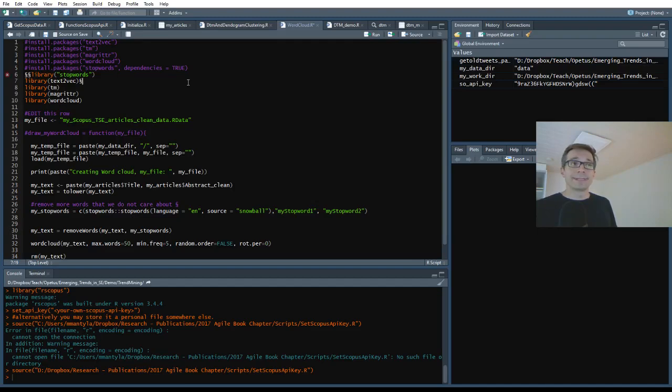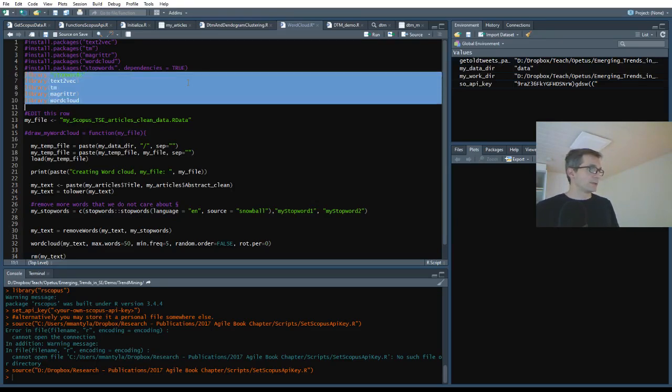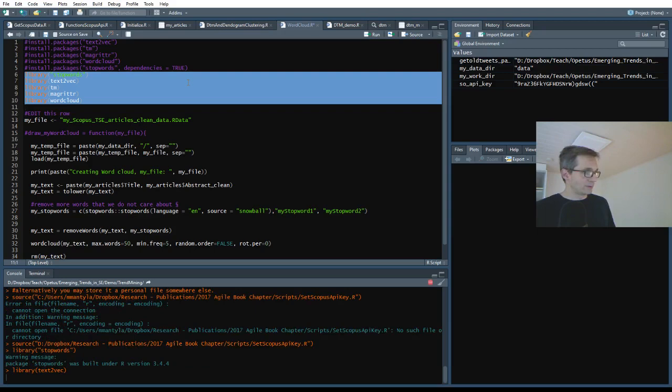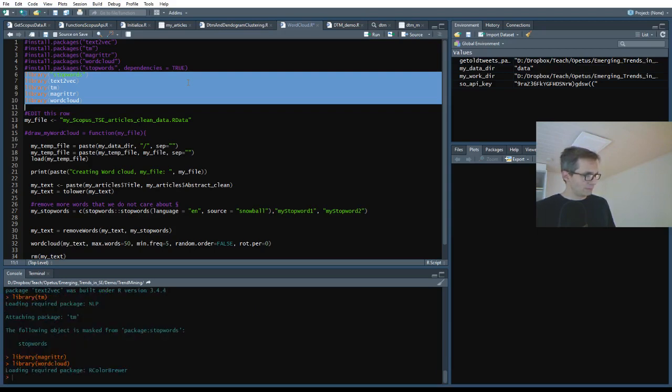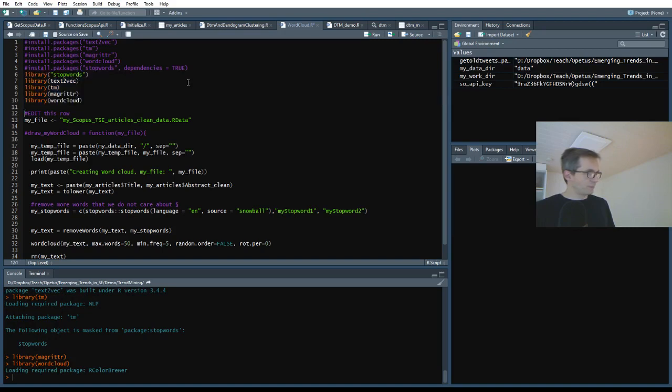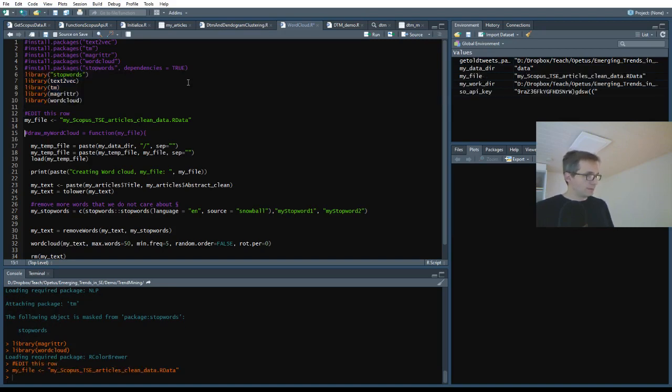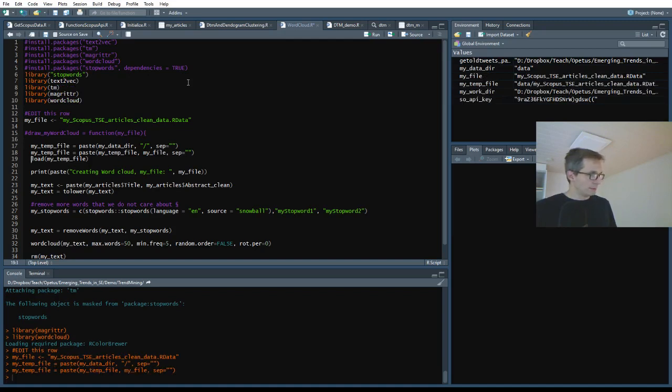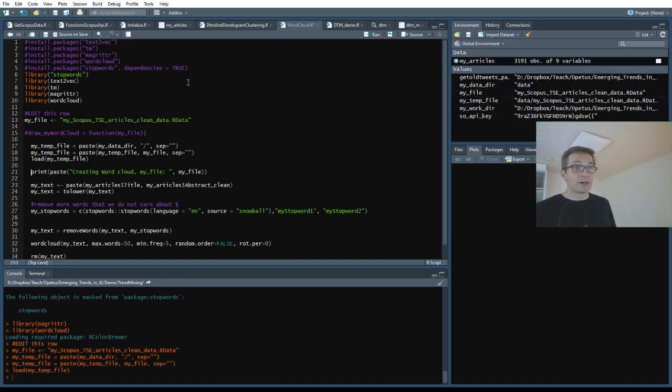Okay, now we are here again in RStudio. We will start by loading the necessary libraries. So I'm in a file, wordcloud.r, and I have already run the initialization script. Now I just load in the libraries. And everything seems to be working correctly. I set up my file, and I load the file to memory. So now I have my articles, which contains 3,591 papers.